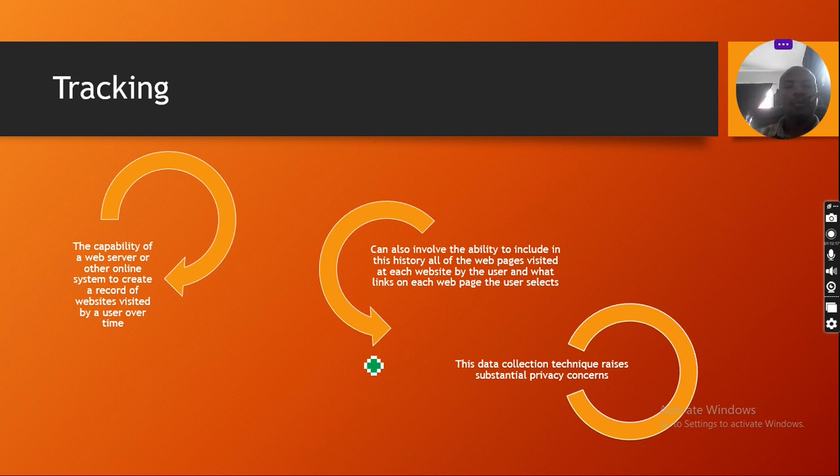Now here, tracking. Tracking is the capability of a web server or other online system to create a record of websites visited by a user over time.